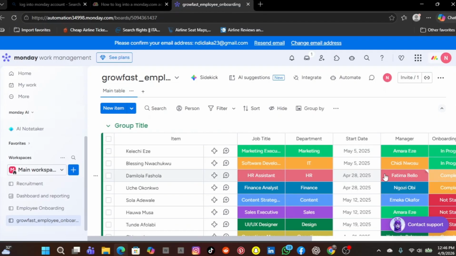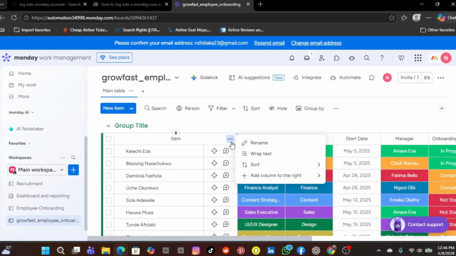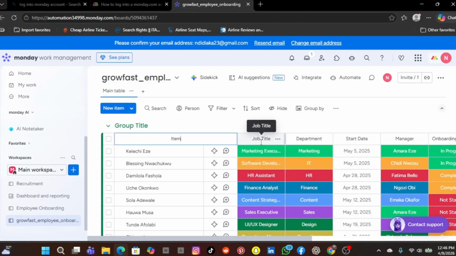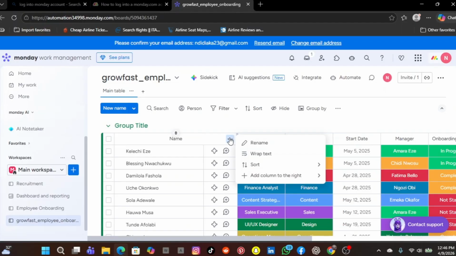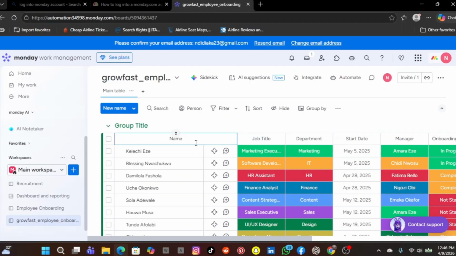Assuming now that I want this, you can see this item is not supposed to be there. It's supposed to be names. So I can decide to rename this place. I can write names. Can you see it? No, it's supposed to be S. Names.